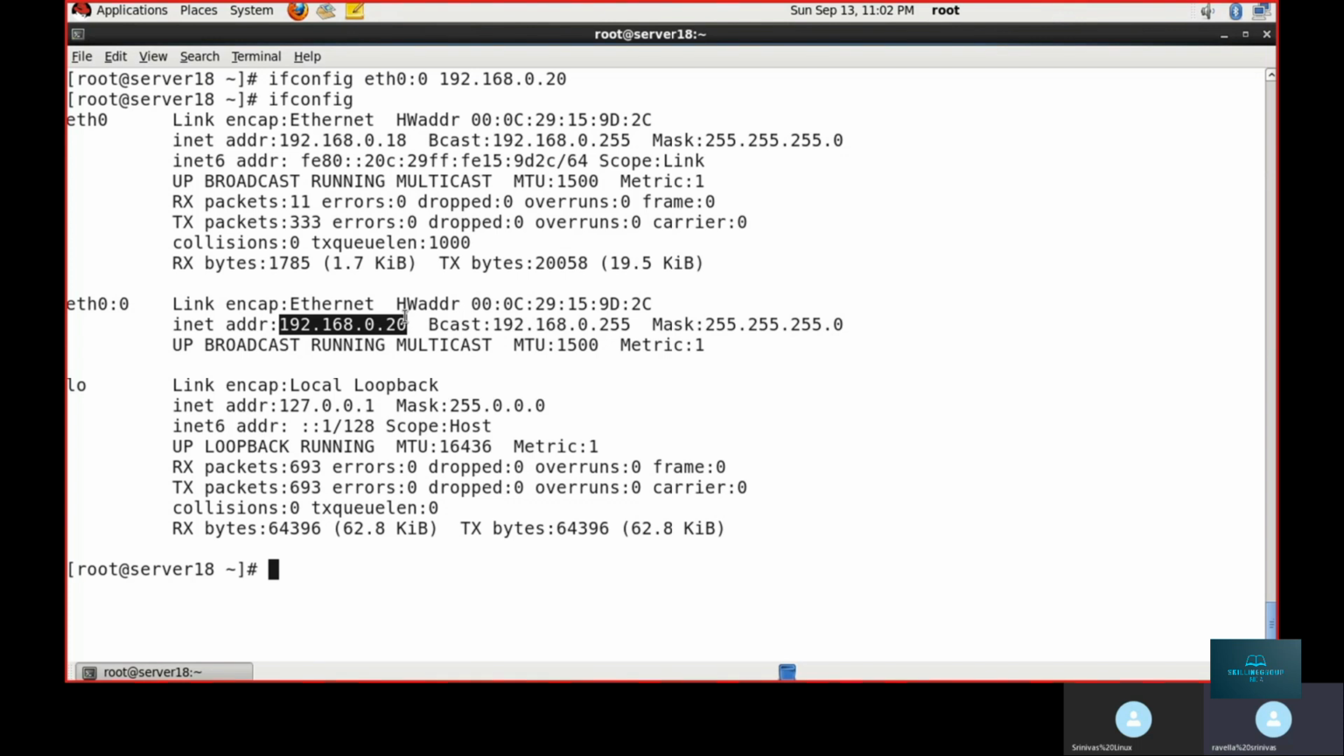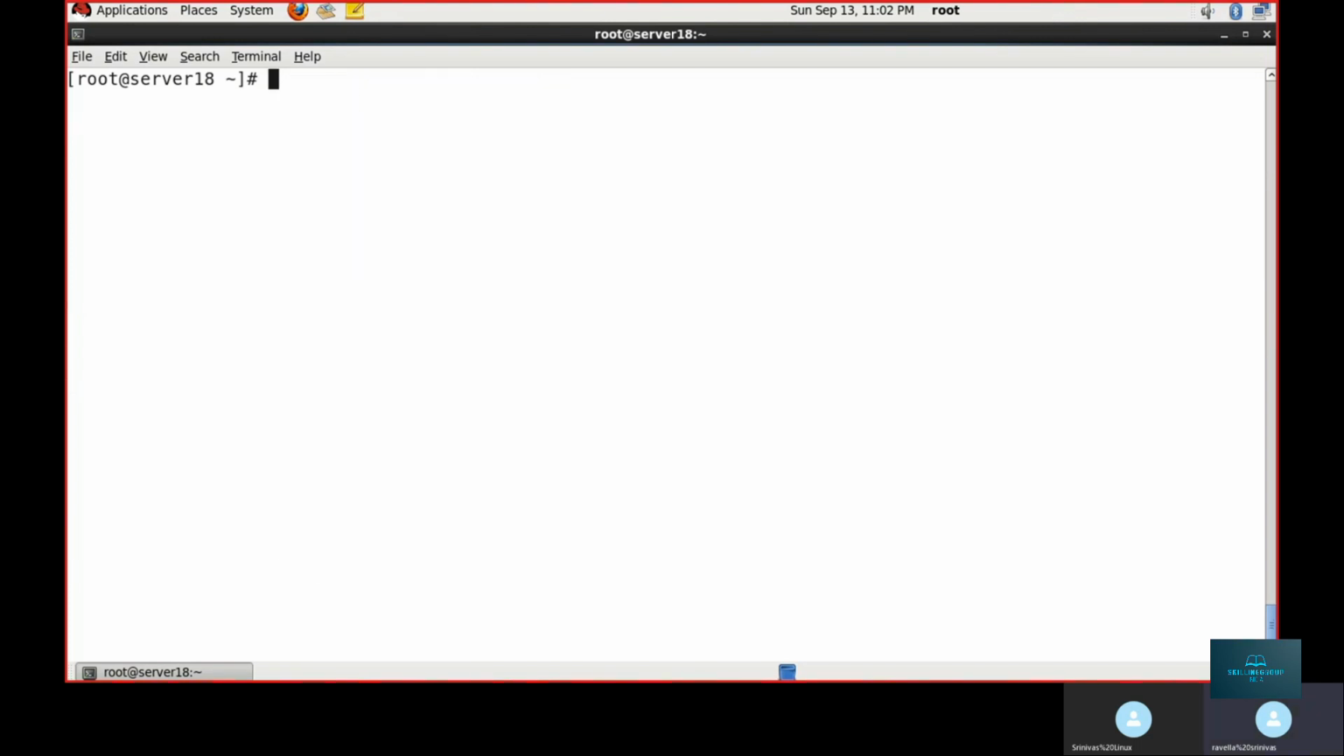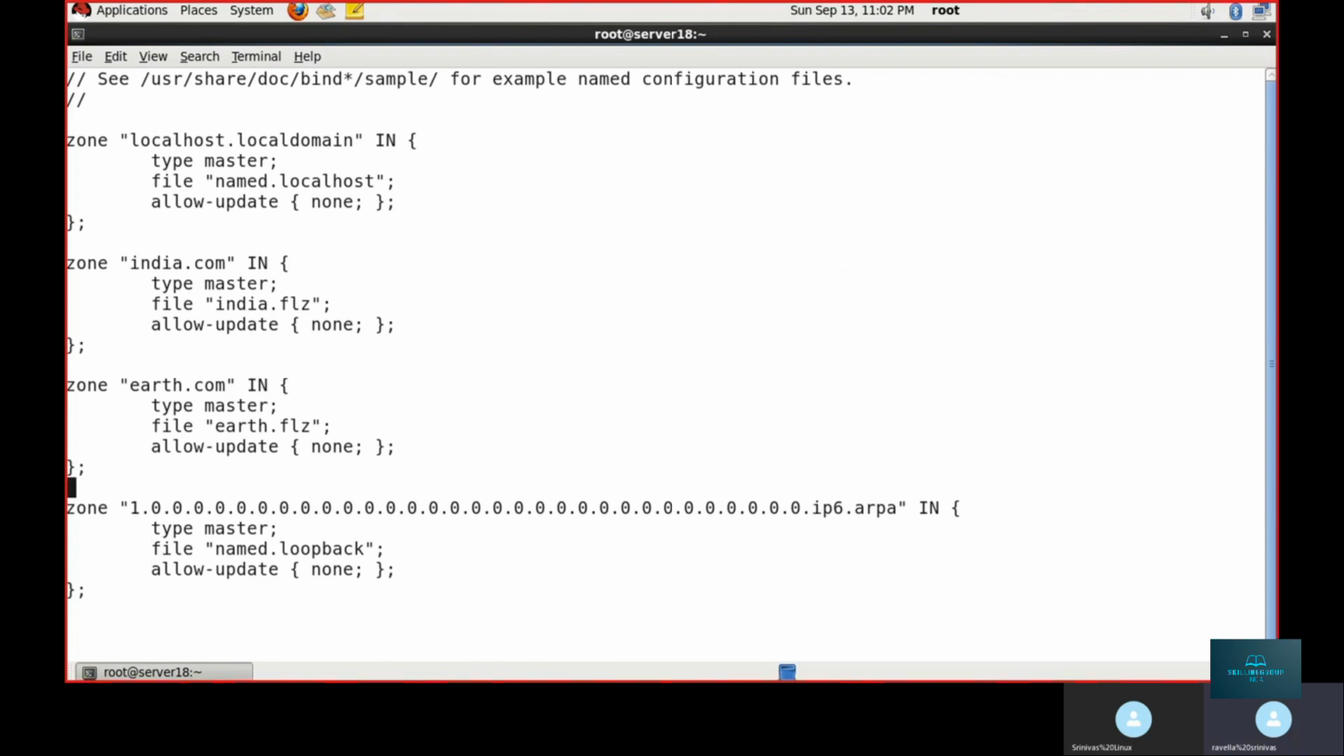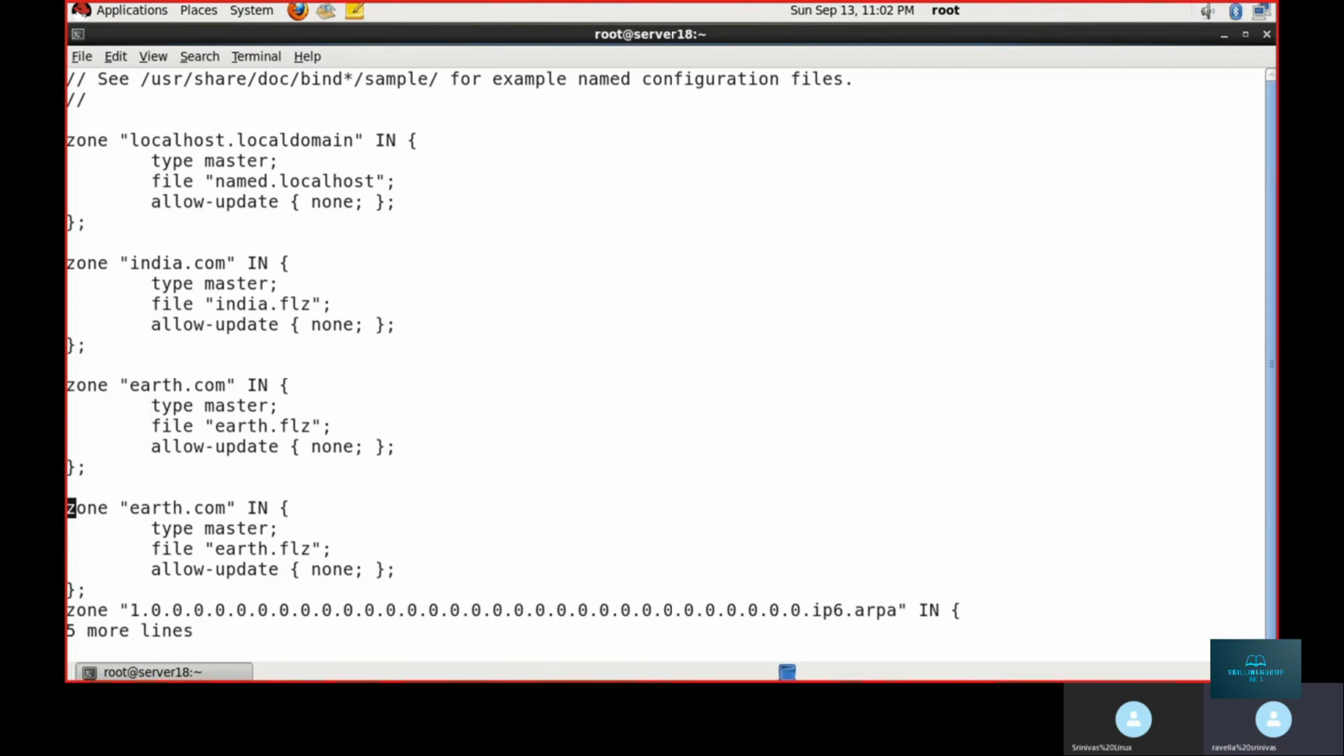So for any website, first step you have to think about DNS name resolution. Open the configuration file /etc/named.rfc1912.zones. Here copy the 5 forward lookup zone lines, domain name and forward lookup zones. Escape 5yy, paste the lines.